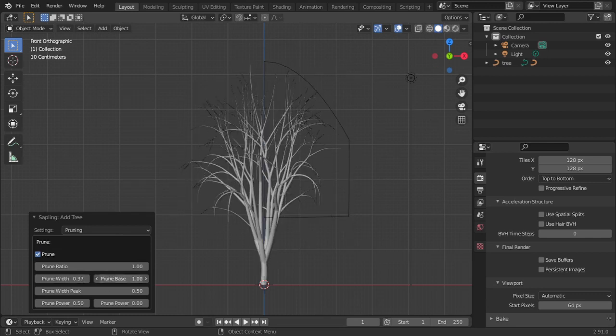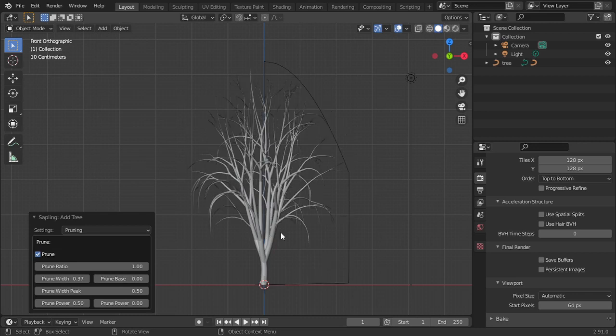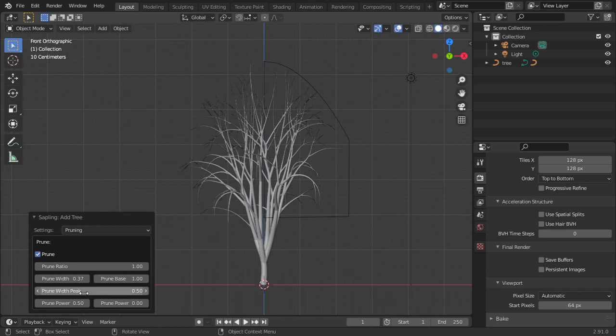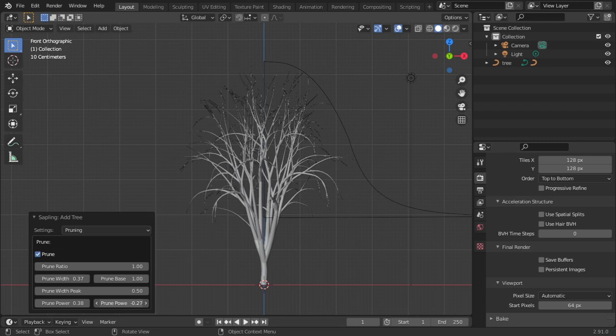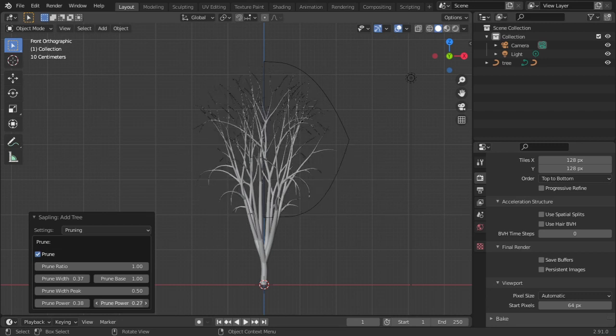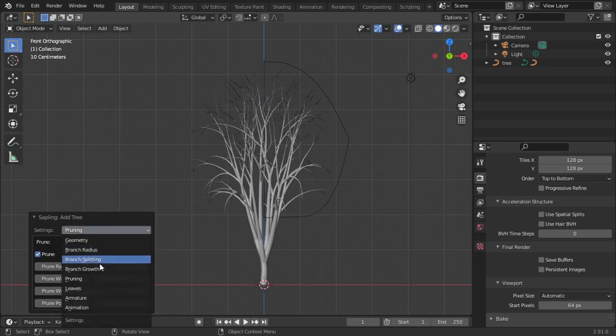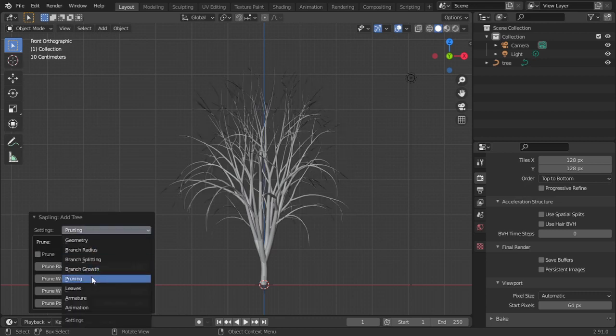Pruning base, how high you want pruning to be from the base. Pruning width peak, the pruning at the top of this tree. Pruning power, how powerful you want the pruning to be. Do you want a sharp cut or a little bit of smooth cut? And pruning power shows you how you are cutting the trees from the bottom. So that's pruning. I will tick this off because we don't want to prune.